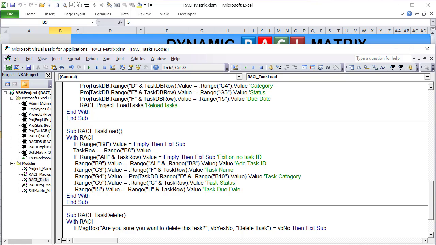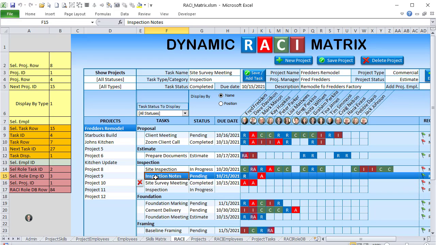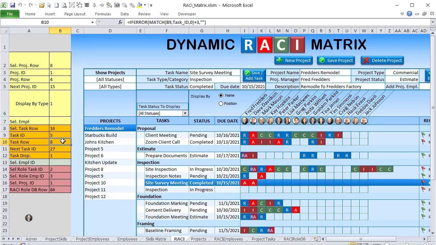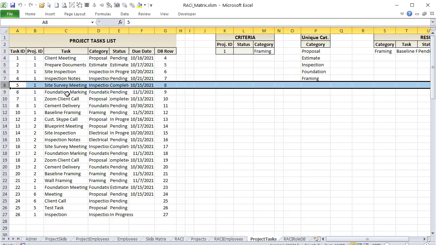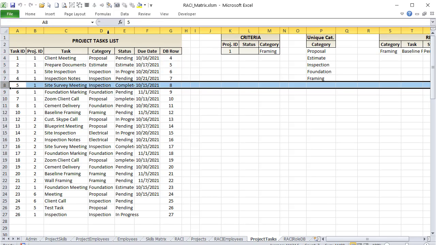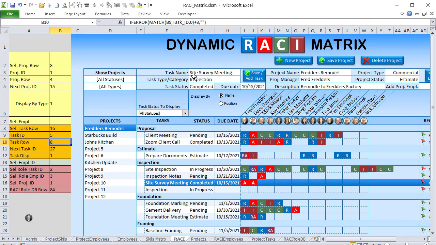So G3 is going to take on whatever's in F. G4 is going to take on whatever's in the category, right? Now, we don't have the category here. It's all the way up here. So how do we get the category? If I know the task row is located here, all I need to do is look in the project tasks. I know the row, and all I need to do is look at column D, and whatever's in column D in our row, place that inside G4.